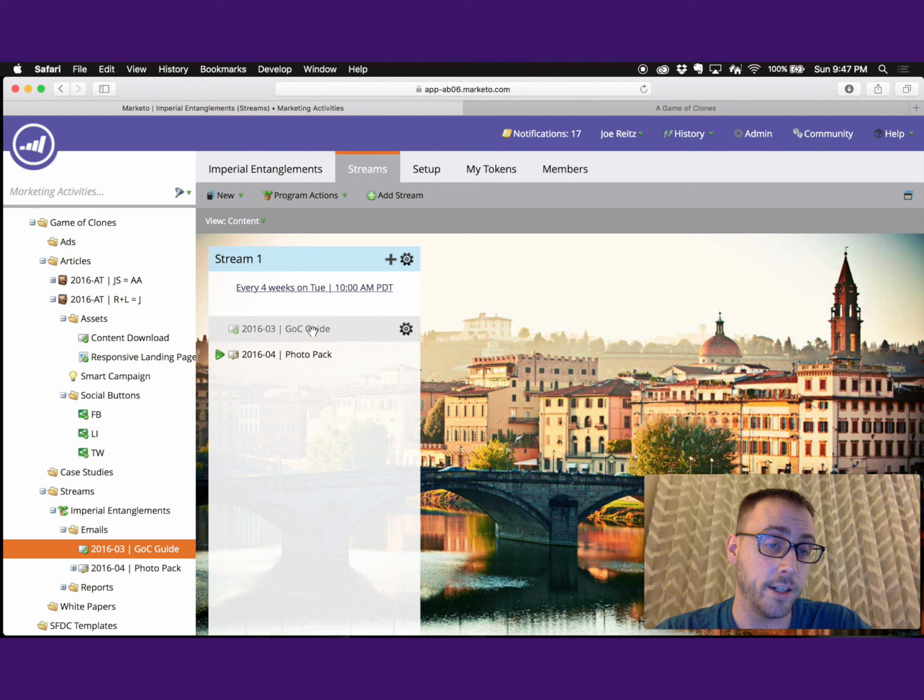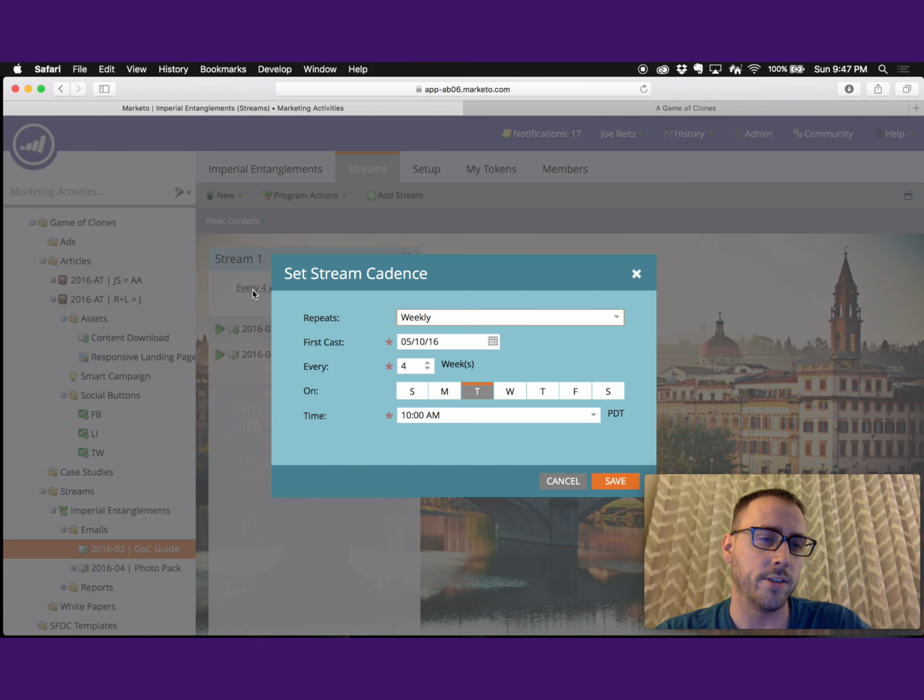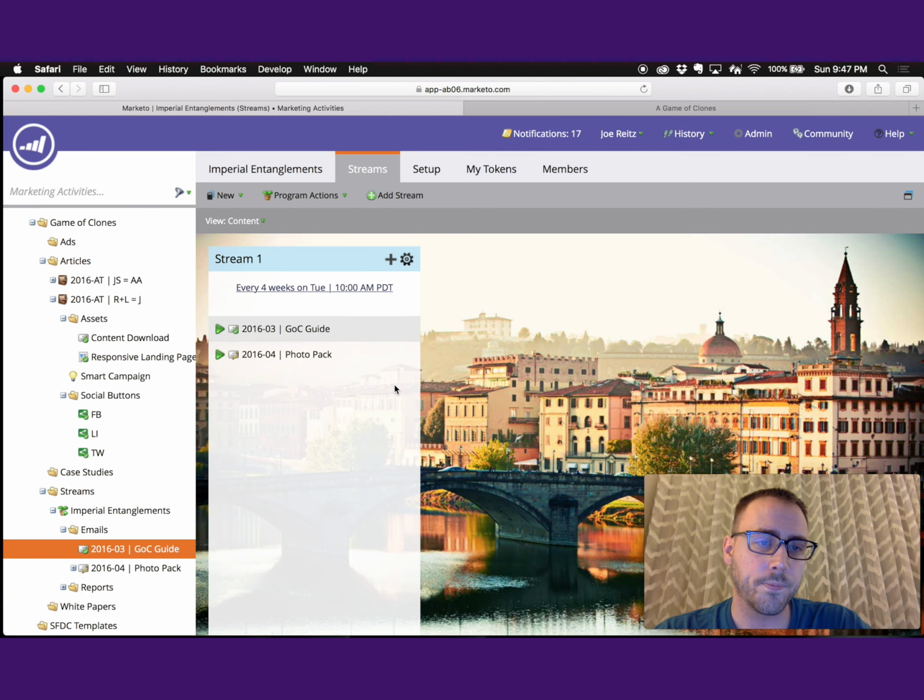It would be deactivated. Now I want to make sure that it gets activated, because if I don't activate it, it's not going to go on the next cast. So I want to make sure I right-click and select Activate. And then you can define the cadence by clicking on this link up here, and this is set to go weekly, every Tuesday at 10. You could set that to be monthly or bi-monthly, however works for you.